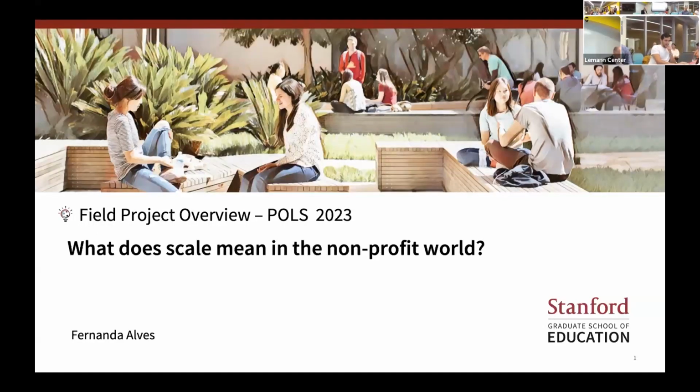Hi, everyone. Today I'm going to talk a little bit about my field project. I'm from POLS, for those of you who don't know, it's Policy, Organization and Leadership Studies, one of the master's courses here at Stanford. My goal with this project was to understand a little bit more about the meaning of scaling, especially when we talk about nonprofits.